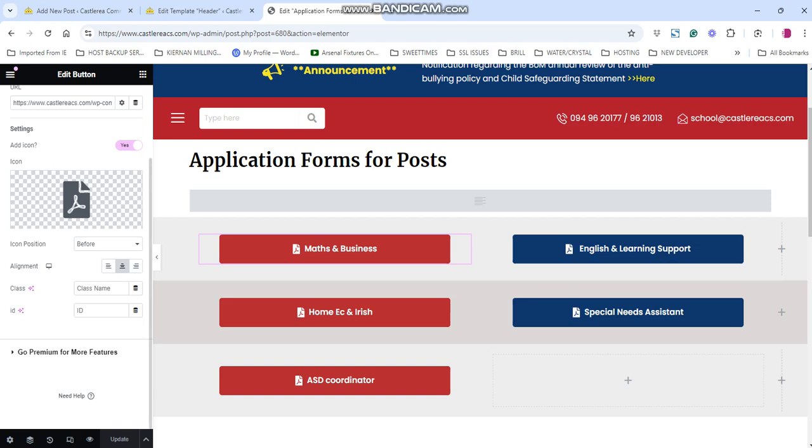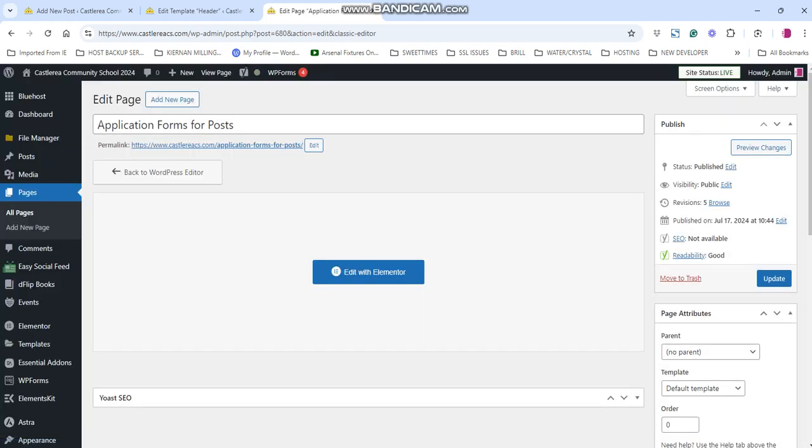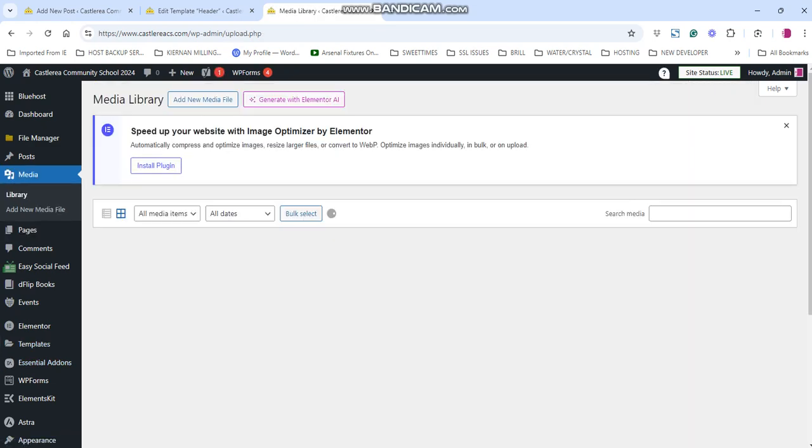So that's that done there. And we go up here and we press exit. So where would I get that link to send that button to? Well, everything is from the media library.